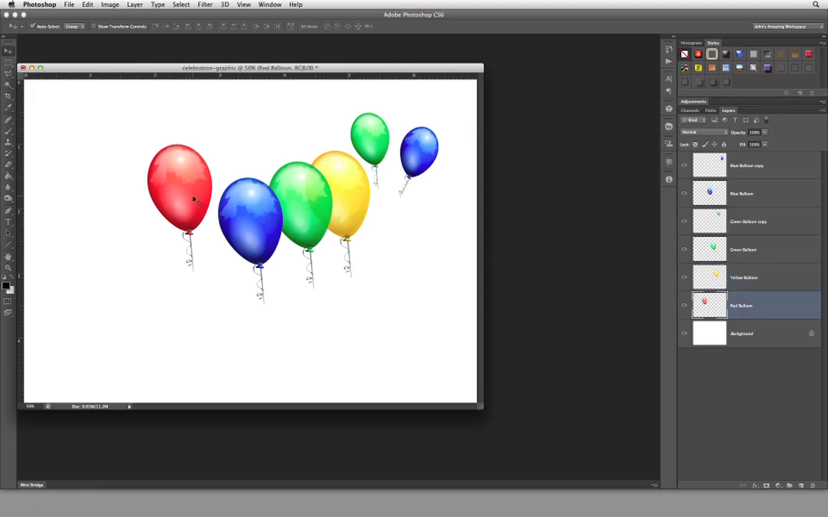If I come over here and click on the red balloon, that's the one that gets selected. It's really handy when you're doing this kind of stuff, but it is annoying if you forget that you have that turned on and you're working with another file, and all of a sudden you think you're just going to click and drag and move something, and you're moving a different layer. So just be mindful that you actually have turned that on.